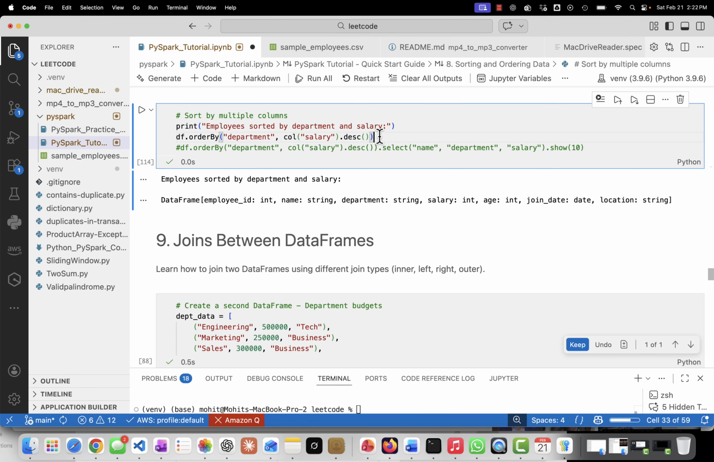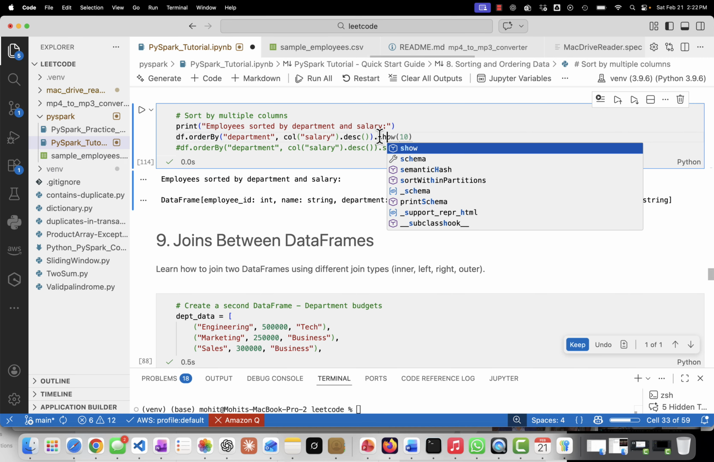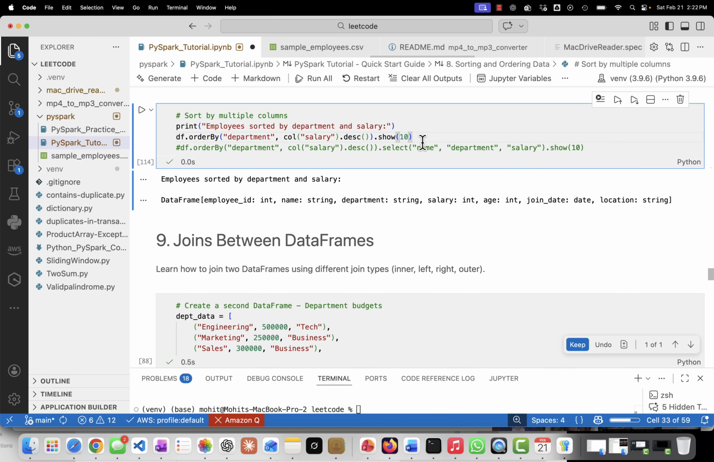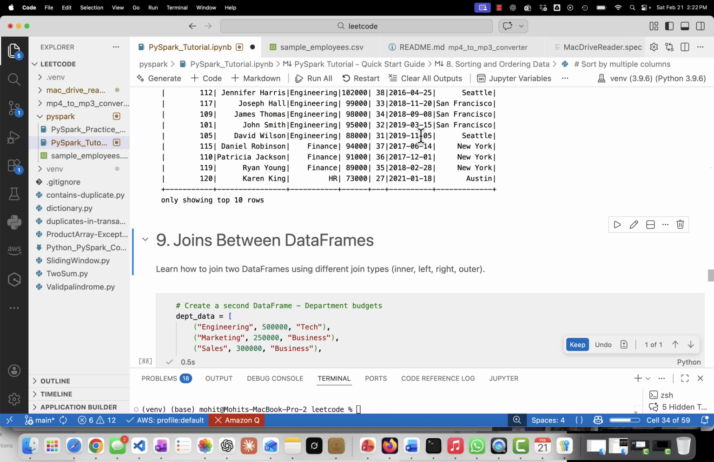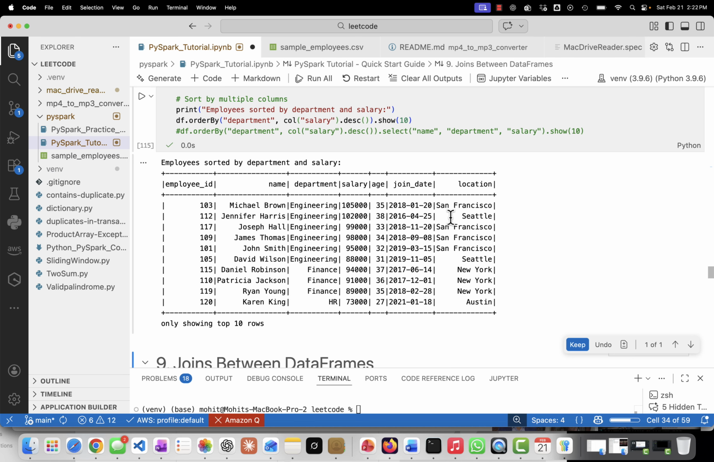Okay, I forgot to put the show method. Always remember, put the show method if you want to see the result of a data frame. Can you see here? So here we have the complete show method, and we can see employee, name, department, salary, age, joining date, and location, and we have sorted with the salary.